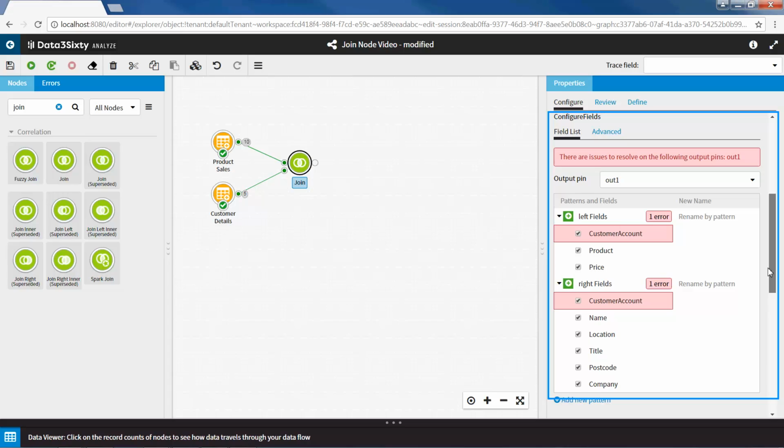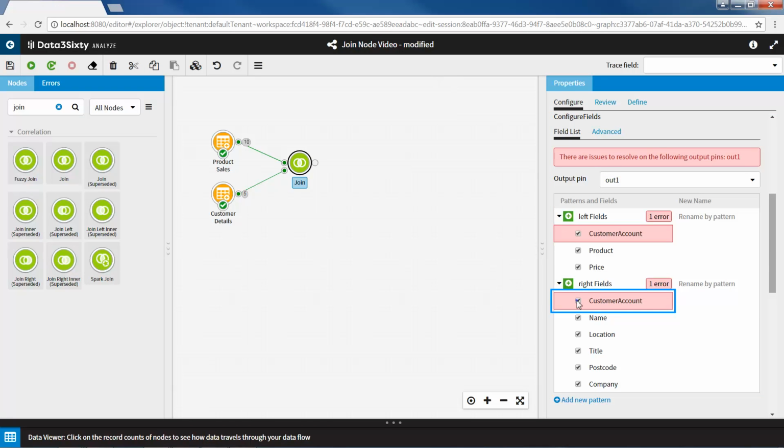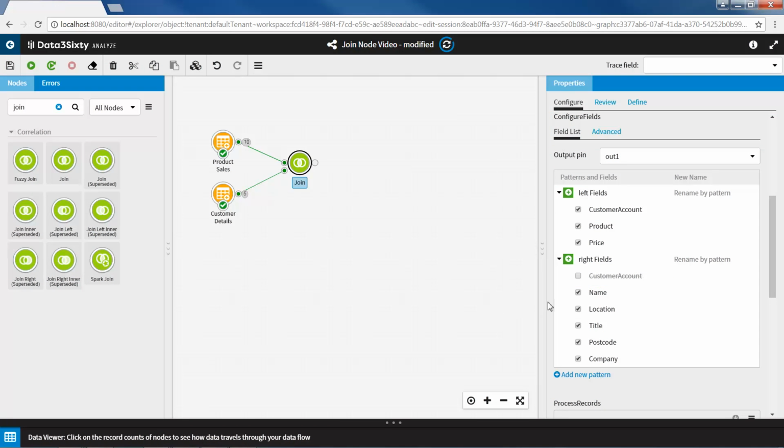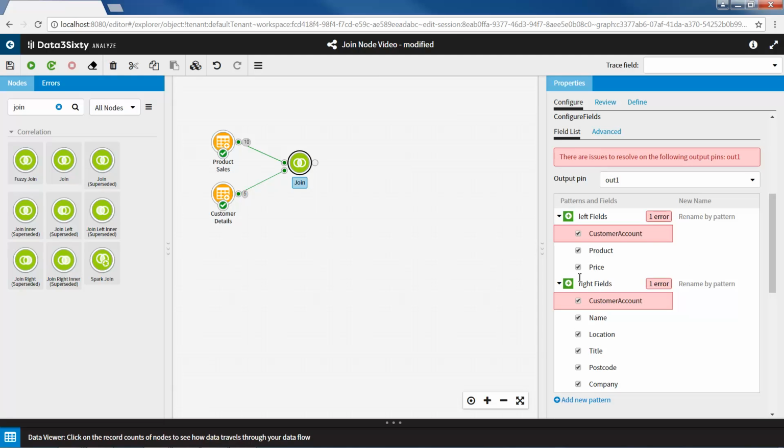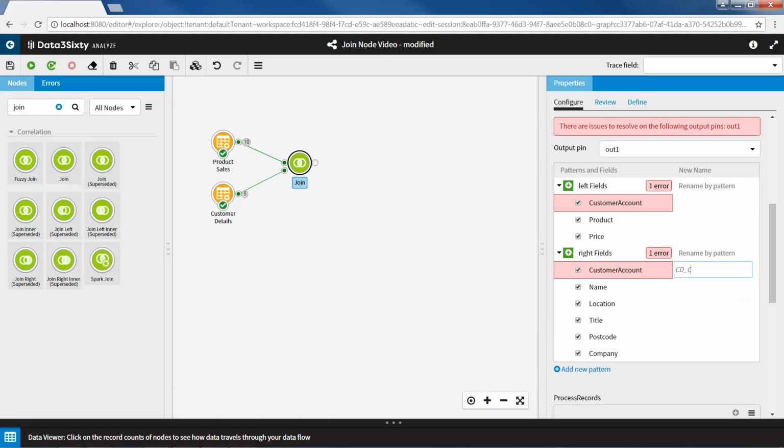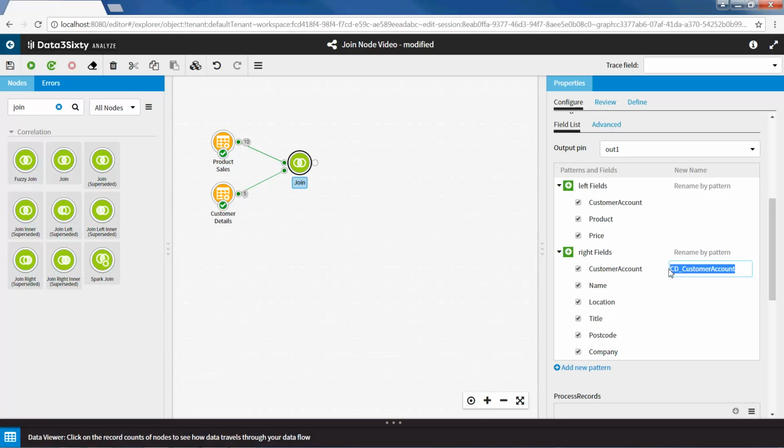The first one is to simply untick the field that you would like to exclude from the output pin. The second option is to rename one of the colliding fields. For example, I could rename the second customer account field to CD for customer details _ customer account and press enter. You can see the field is now renamed.